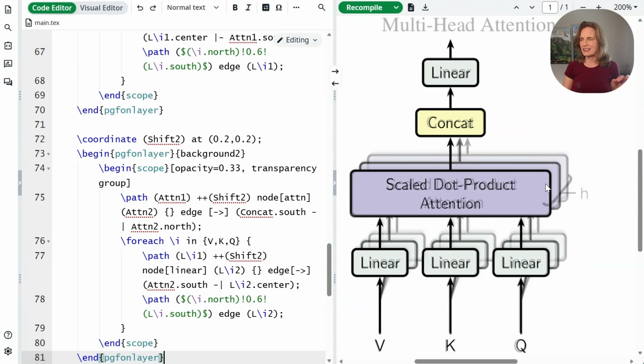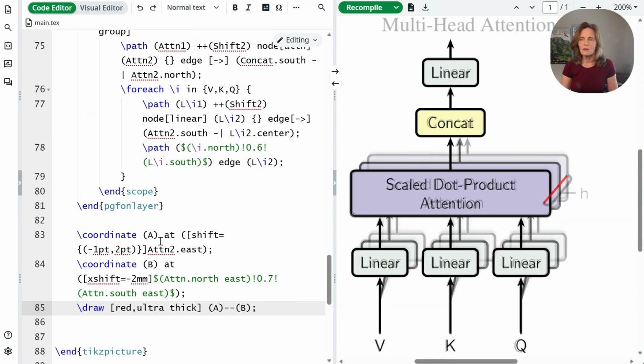The original figure has this curly brace-looking thing on the right that says H, and that's indicating the number of heads. So let's add that. I've defined here 2 coordinates. Coordinate A is a small shift from the eastmost point of attention 2, and then coordinate B starts 70% of the way between the northeast point and the southeast point on this eastern edge, and then shifted over by 2 millimeters. The red line sort of shows the 2 points. We'll replace this with the real brace in the next step.